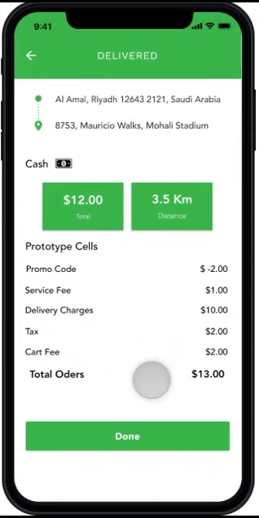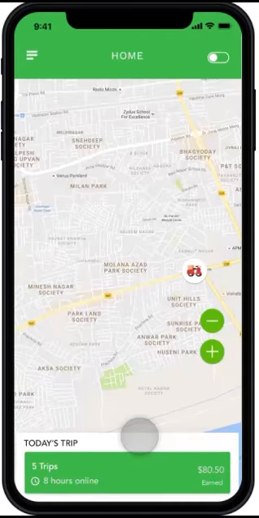When you reach the customer location, you will tap over complete trip. Then you will be redirected to this screen, the order screen. Then you need to tap over done. Then your trip has been completed.